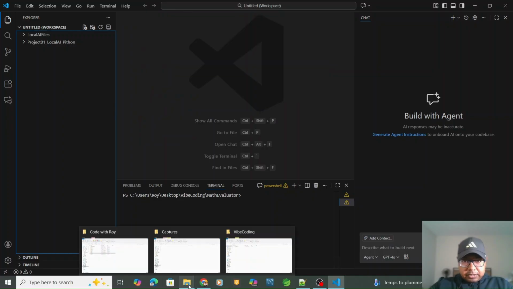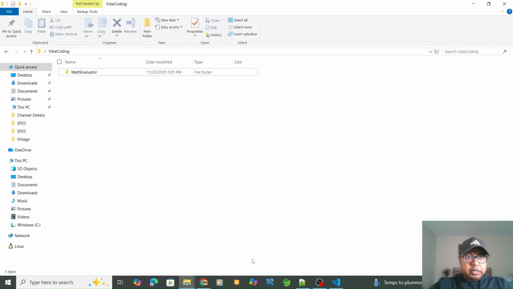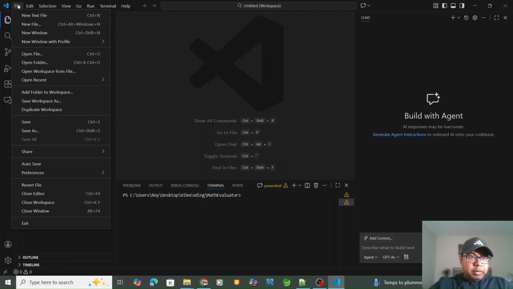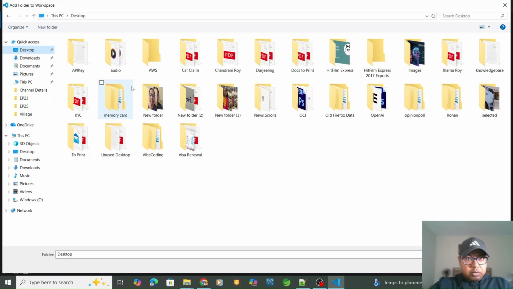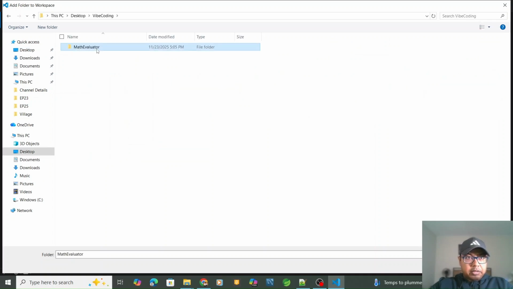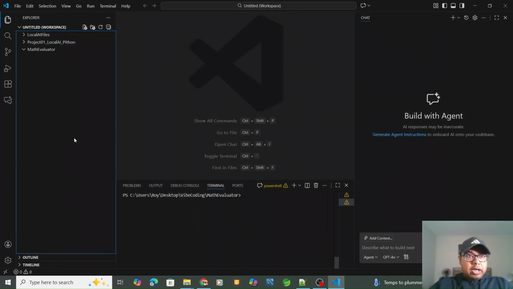First, let's create a folder where we'll be storing our generated code. I have this vibe coding folder, and inside that, this math evaluator. I'll click this add folder to workspace, and I will give that folder: desktop, vibe coding, and math evaluator. So this is the folder. I added it to the workspace. Now this folder is in the workspace.